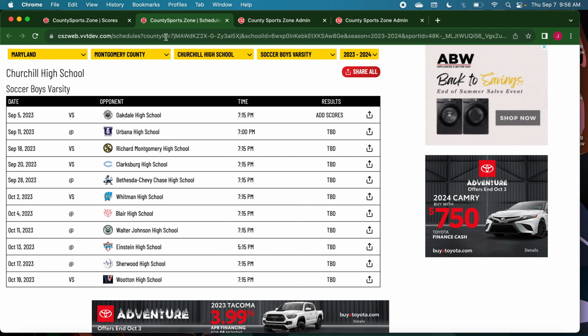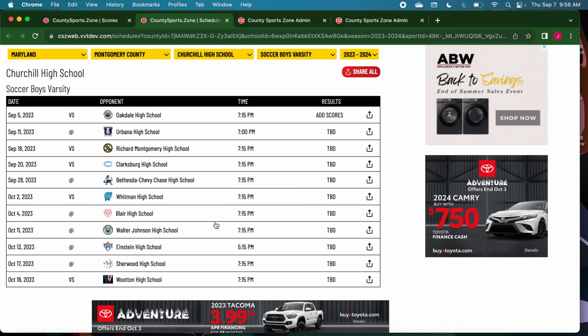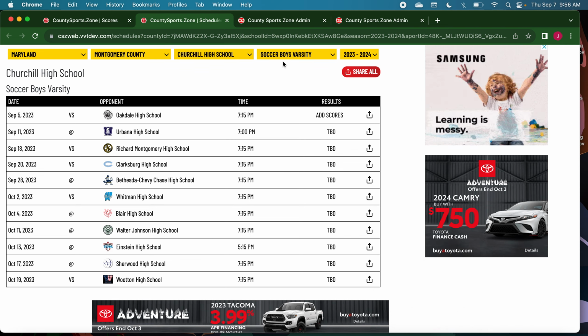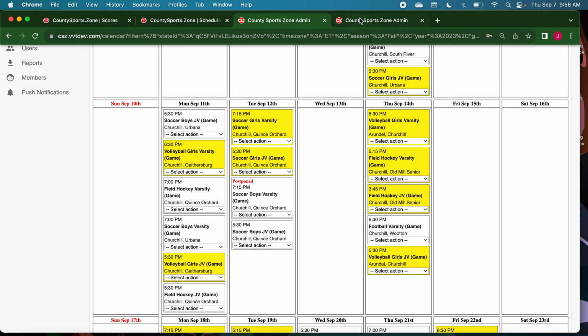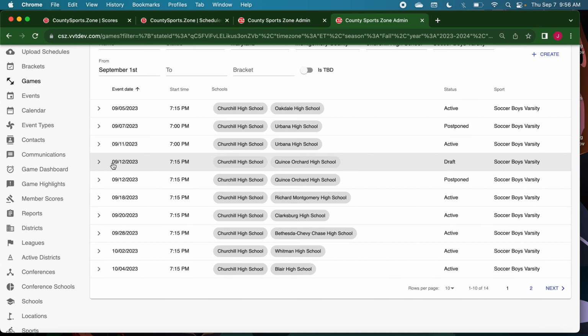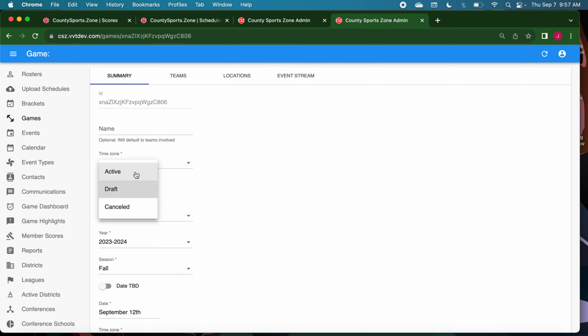If I go to the schedule, I don't see the game, and we don't really know as a front-end user what the new date is yet, but once that date is defined, you as the athletic director or schedule manager can come in here, and you have to go to the games tab to find the newly created draft next to this postpone and edit this game. So we'll go click on it, edit it, change it to active status.